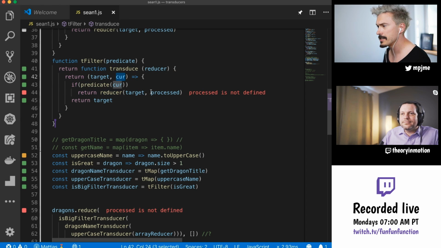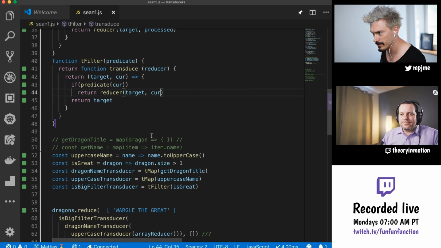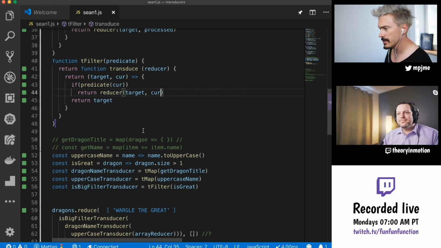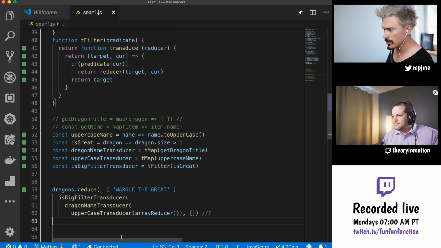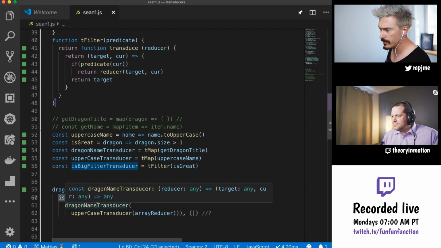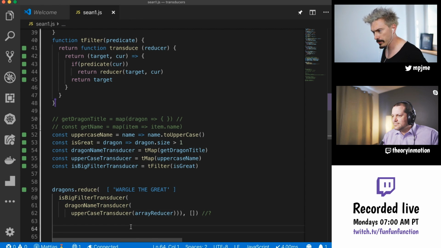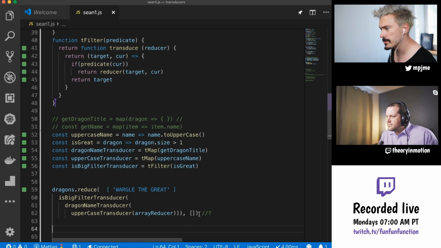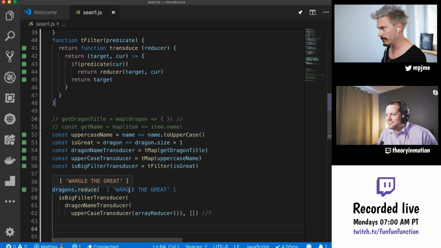So in the case of filter, we don't care about the output of the predicate. Yep, that's right. We're not using that. Okay, cool. So it passes through the isbig filter reducer, then the dragon name reducer, and then the uppercase reducer, and now we only get Wargle the Great. Now Fluffykins is filtered out because Fluffykins isn't great.